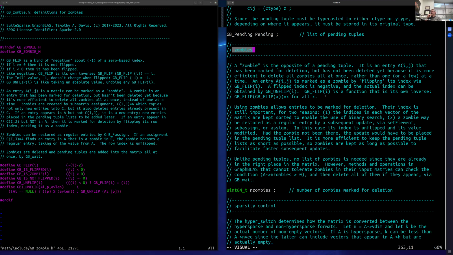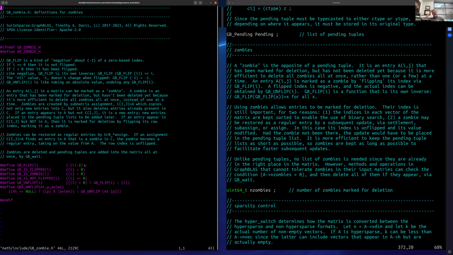Flip is a function that is its own inverse. Flip of x is just x. And it's minus i minus 2. So it's like a negation about minus 1. So the minus 1 inverts to itself. 0 goes to minus 2. Minus 2 goes to 0. And 1, if I flip it, I get minus 3.